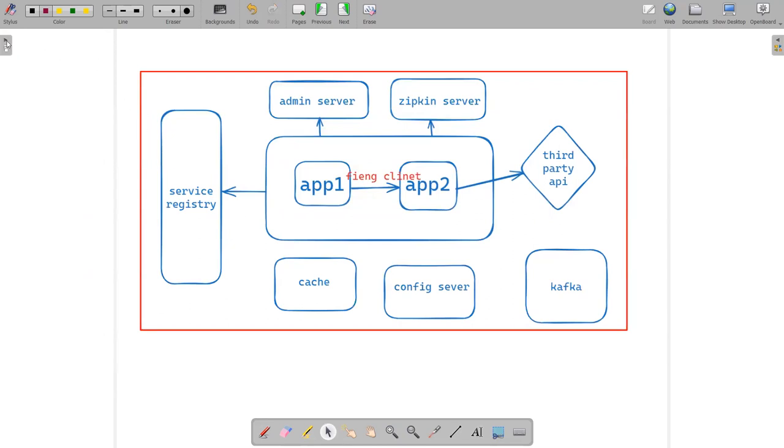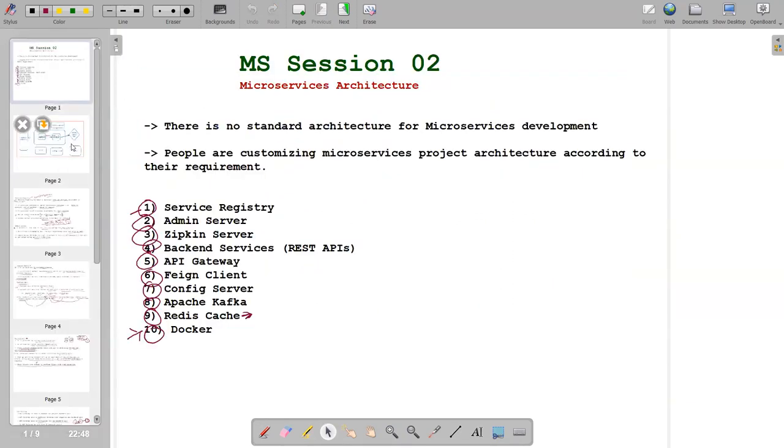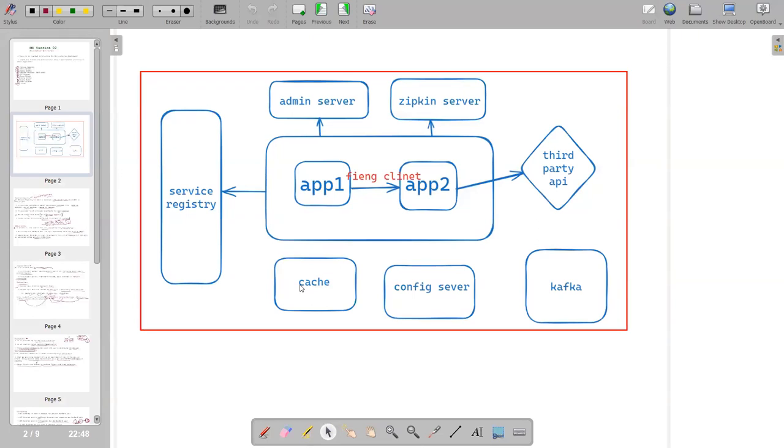Perfect. So now up to this is completed, I think, you guys. That's why I told you the theory part first, and after that I am explaining this diagram, so then you can understand easily. The next video is going to be totally practical. There I will develop these things. First, I will configure the registry server, admin server, Zipkin server, and develop app one. After that I will connect all these things. Okay, so thank you. We will meet in the next session, guys.